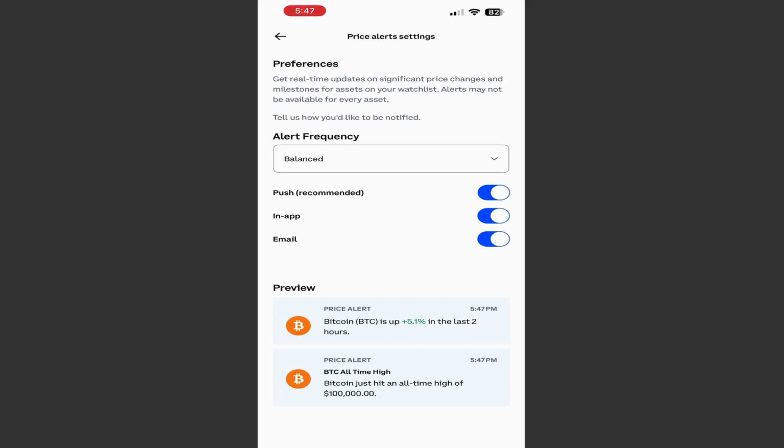Finally, check your device settings. Even if you turn on push inside Coinbase, your phone can still block them. Go into your phone's system settings, find the Coinbase app, and make sure notifications are allowed. Enable banners, sounds, or badges if you want them so price alerts show up in real time. This step is essential to avoid missed updates.